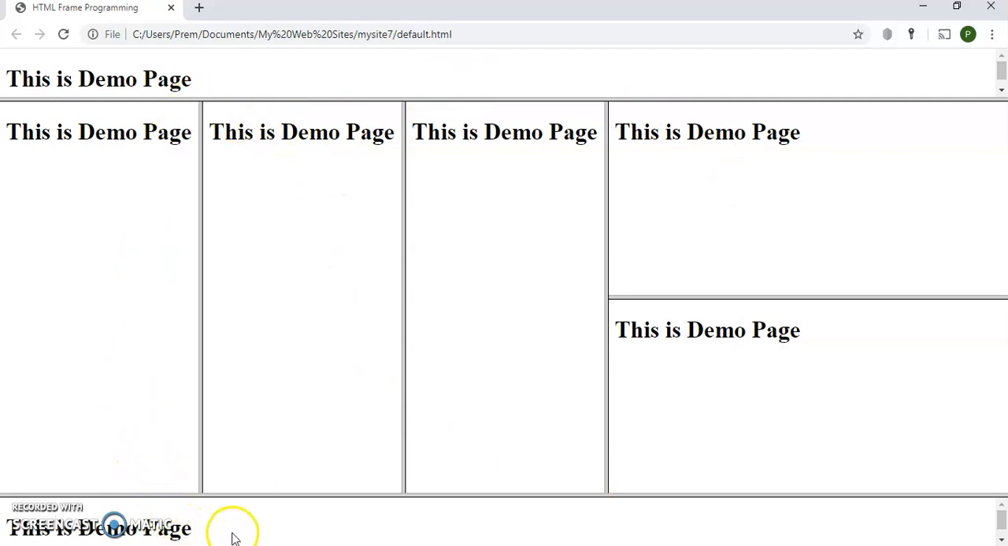If I see the output of this web page, I know how many web pages I will be able to display through this single page: 1, 2, 3, 4, 5, 6, 7. So this web page is capable of displaying 7 different web pages. So that is the use of frame programming. With the help of a single page, you will be able to display a number of web pages.